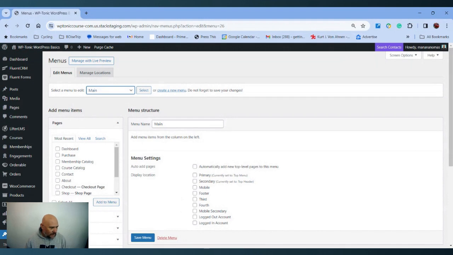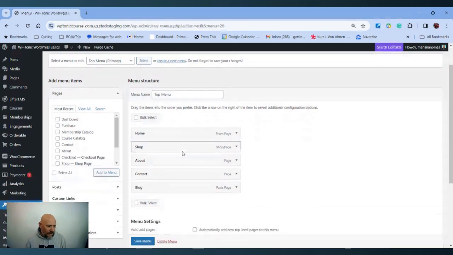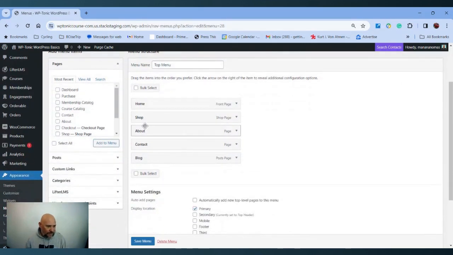Top header menu, top header primary. So you want to go through the different menus that you have in your site, and you want to find the one that aligns with the starter template that you installed. This is the menu that's at the top of our website from our starter template, and they called it top menu primary. So this is the one that we want to modify and make changes to so that people can access our courses. Now, on our site, we have home, shop, about, contact, and blog.